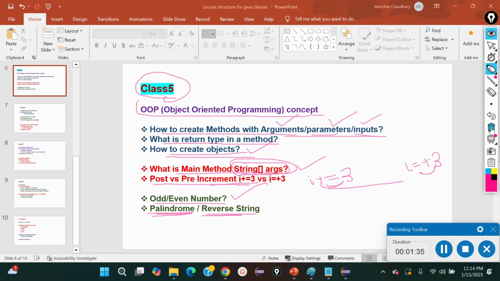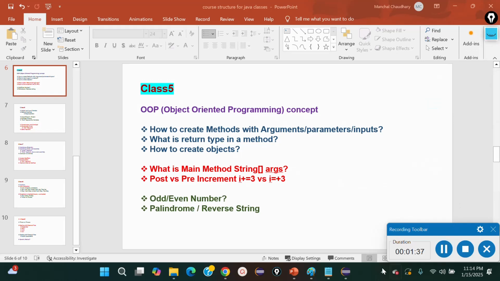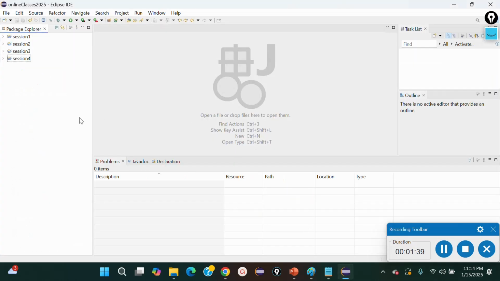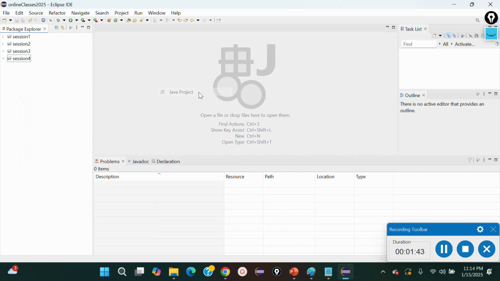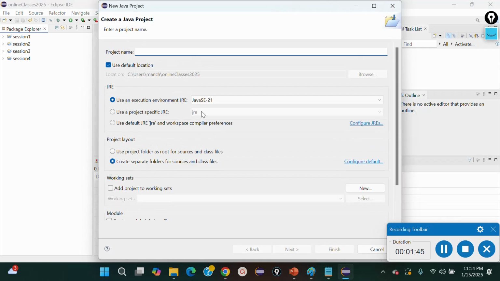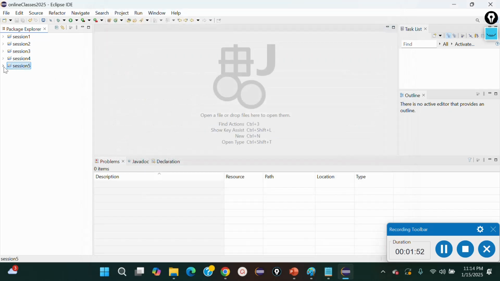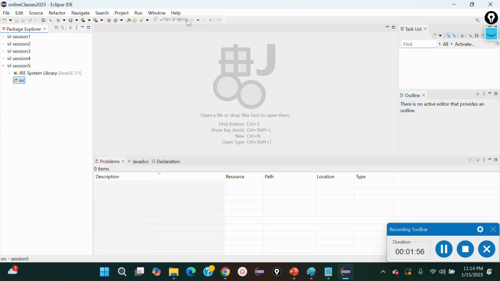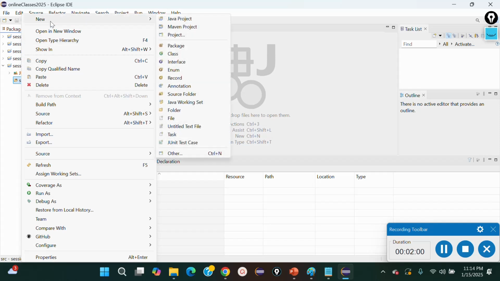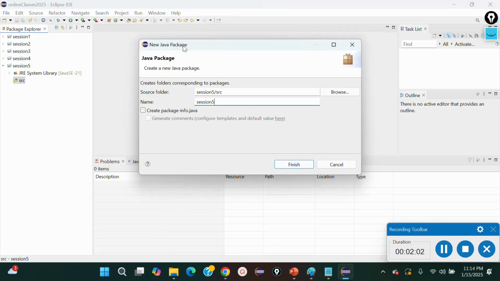So let's get started. We are here in our Eclipse. Let's create session 5 today. So it will be session 5, finish. And we are doing the regular practice of how to create the project, and how to create the packages inside that.